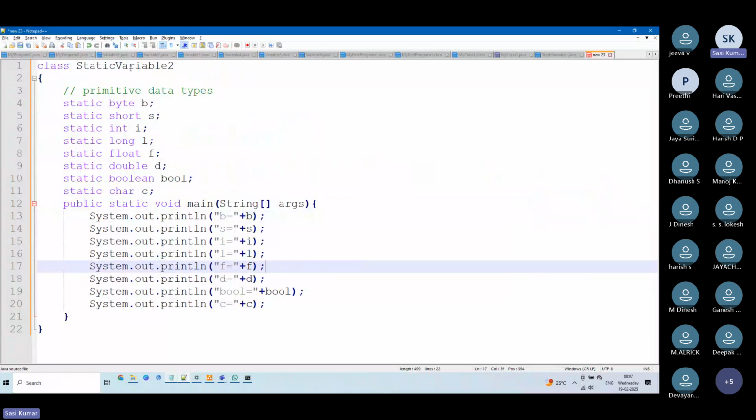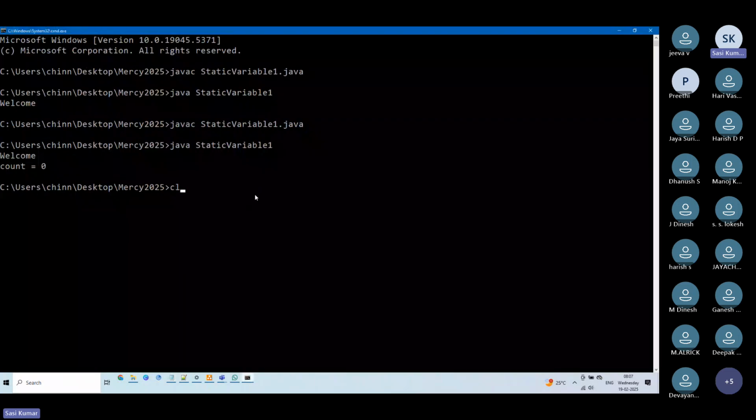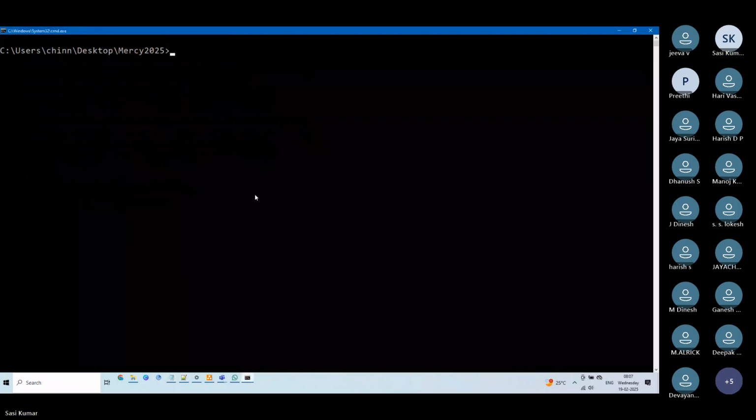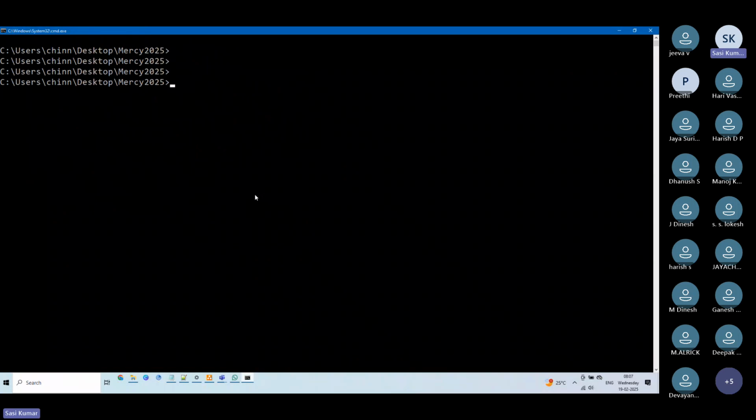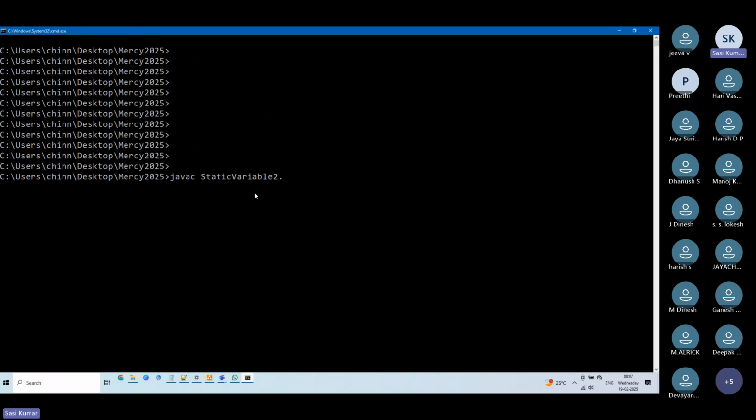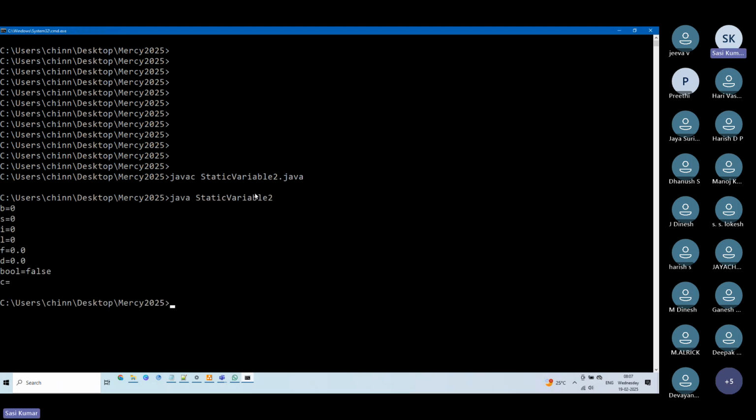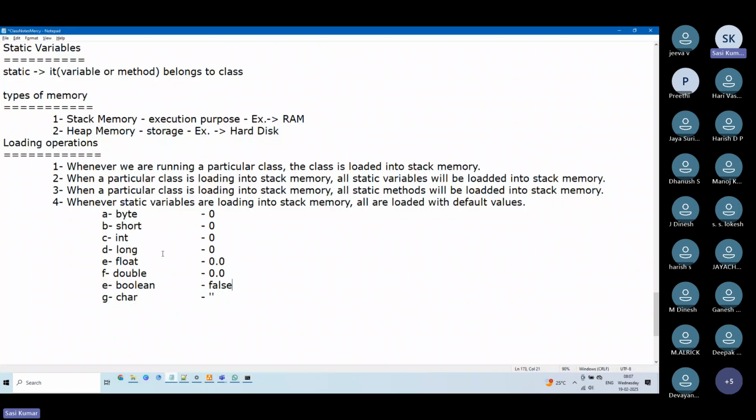By the way, I want to save this program. Copy. I'd like to save as class name.java. Okay. So let me just clear the screen. I'll say javac class name dot java, and then java class name. So here you can see 0, 0, 0, 0, 0.0, 0.0, false, and then an empty character. The same thing that we have written over here: 0, 0, 0, 0, 0.0, 0.0, false, and an empty character.